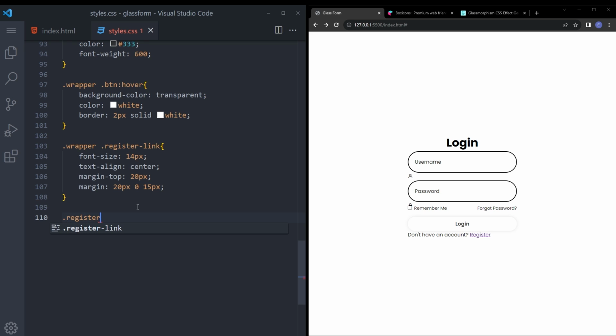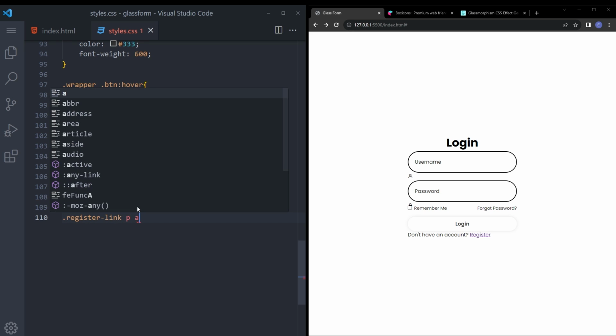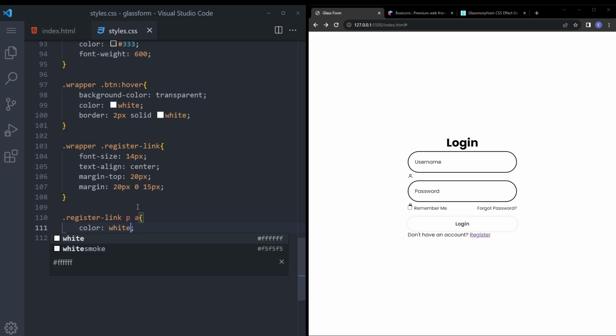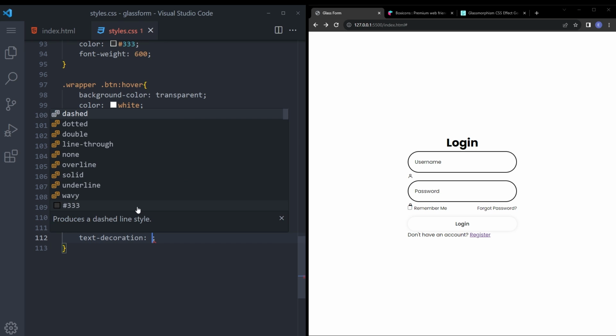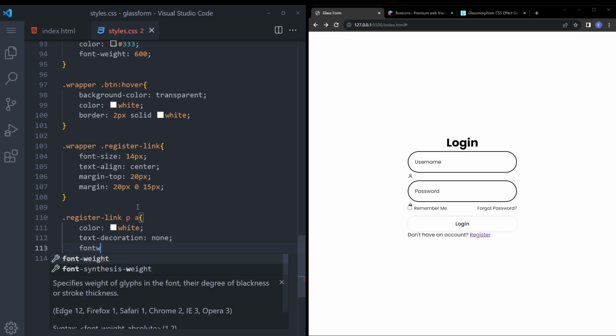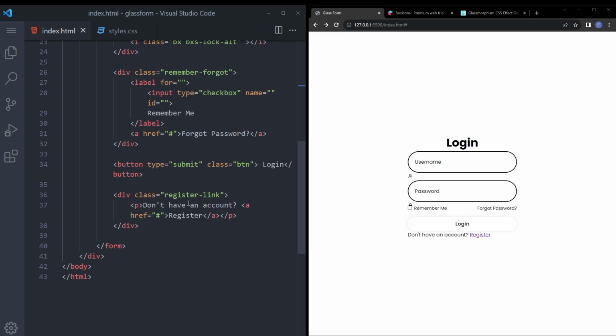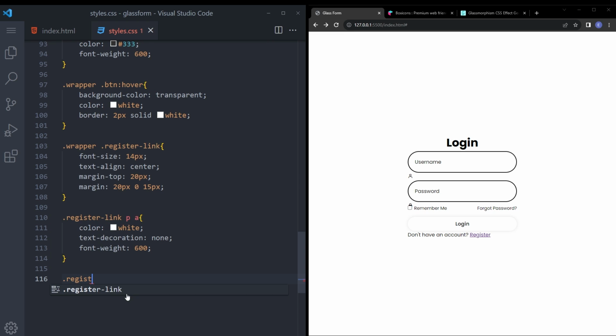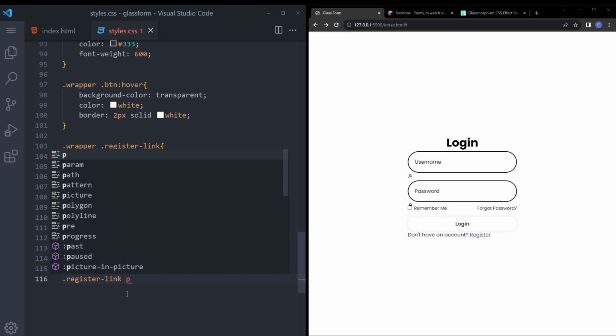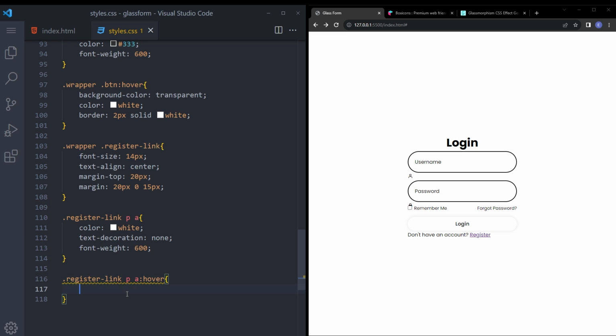And let's also style that anchor tag. Color white, text decoration none, font weight 600, and I think there's only one thing left. And oh yeah, the hover effect, I forgot. Register link, P hover, and text decoration underline.